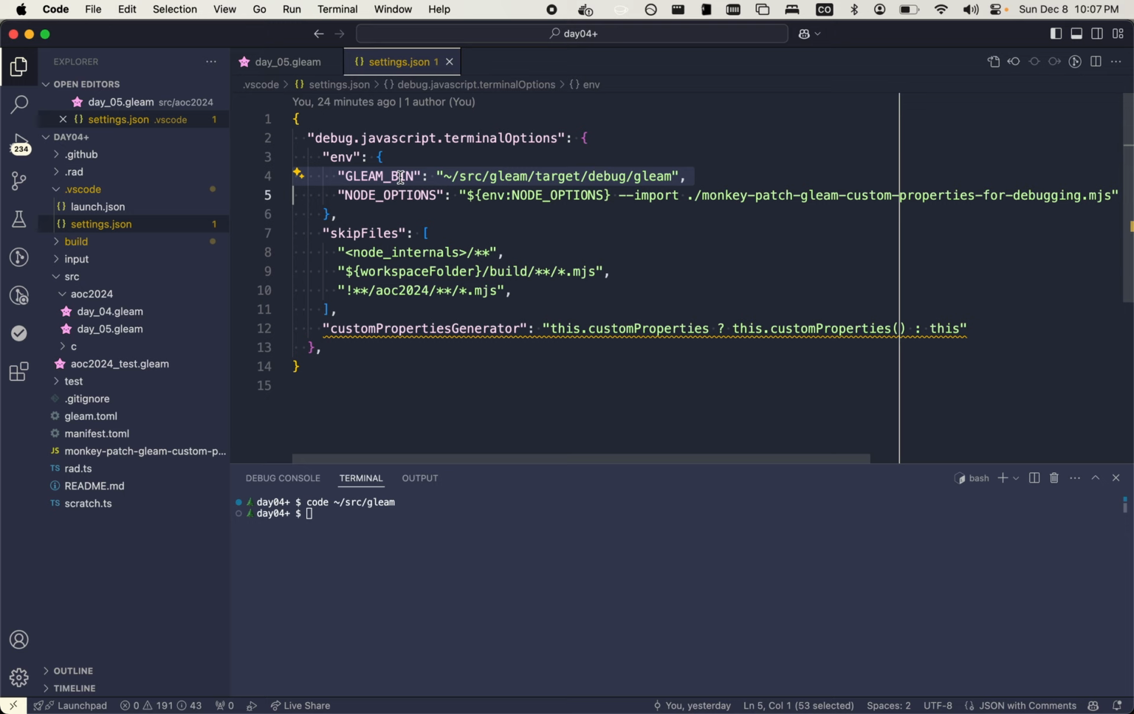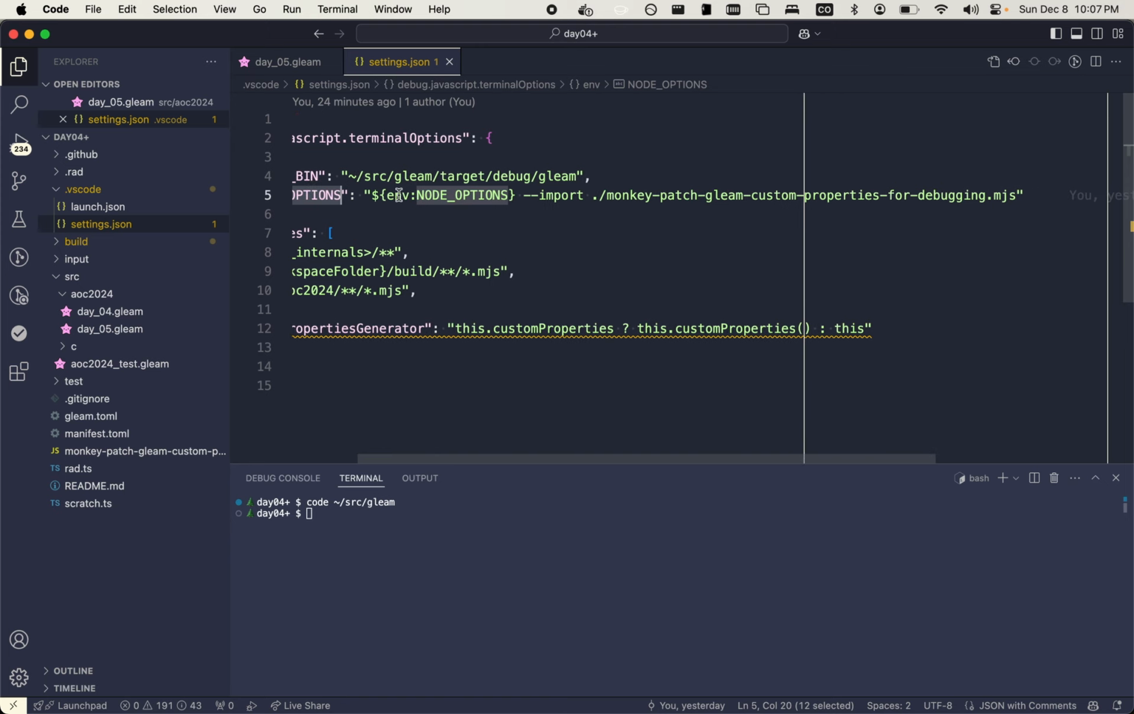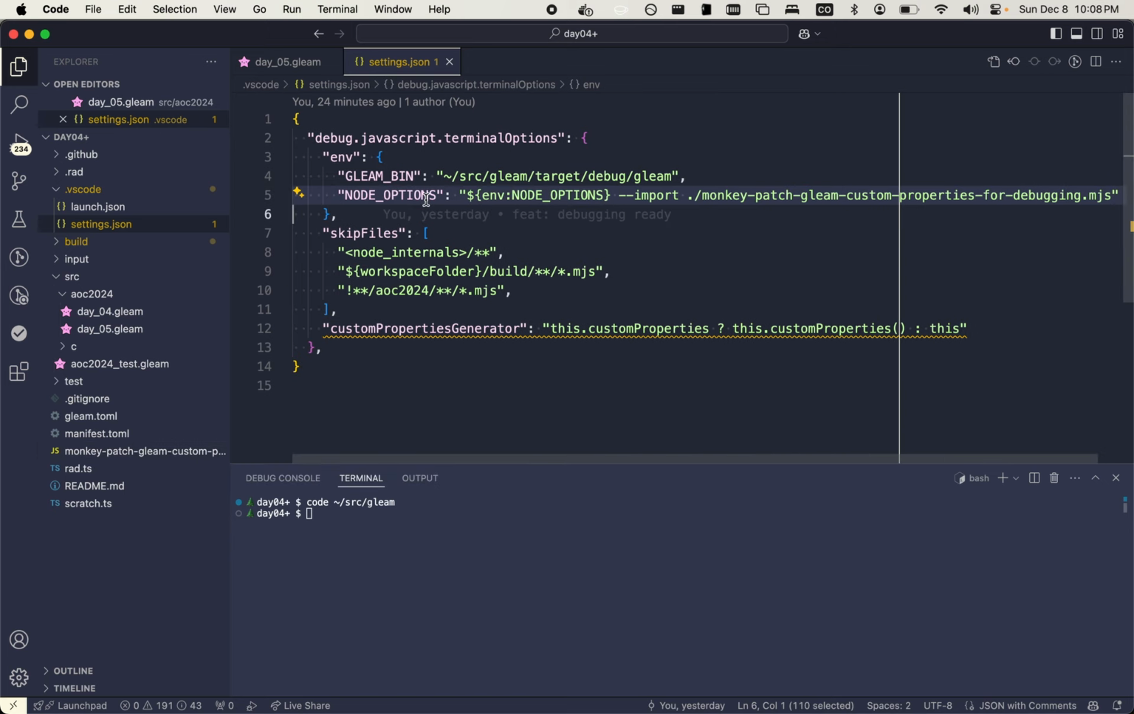First off, I teach this little buddy where the Gleam bin is. Of course, I have to actually run Gleam. I have to consume this environment variable for it to do anything. And then additionally, teach it how to import this little monkey patch thingy. I monkey patch some of the Gleam standard library just to get prettier printed values in the debug pane. This step is completely optional. You do not need this custom node options. You'll see why it makes sense in a second.